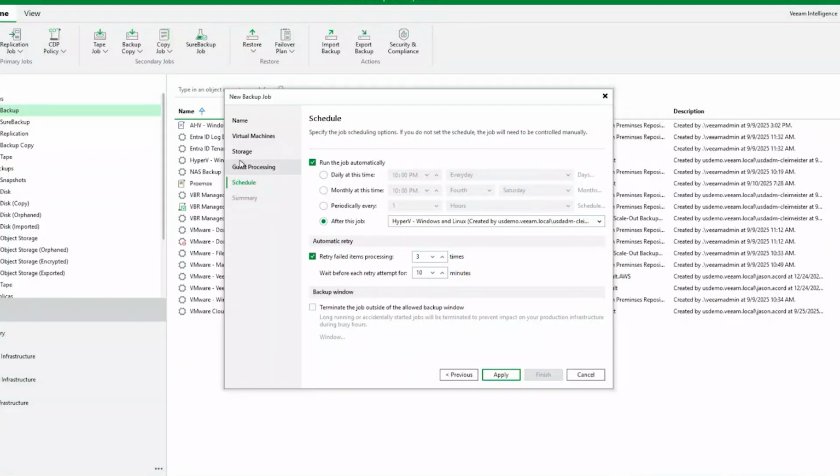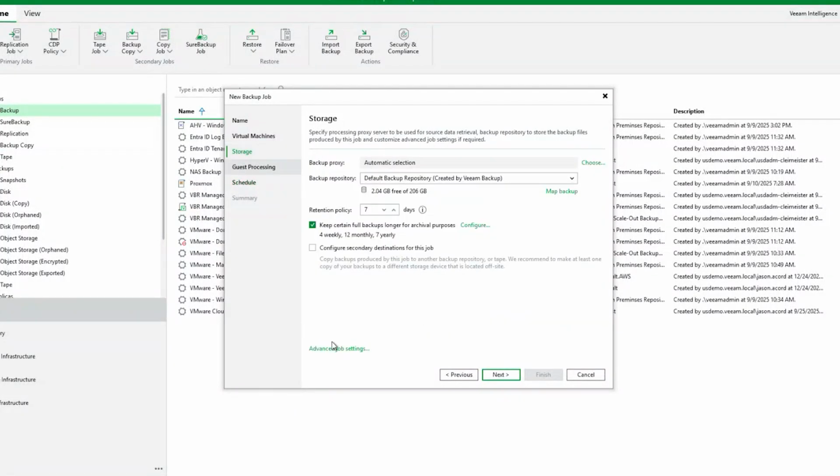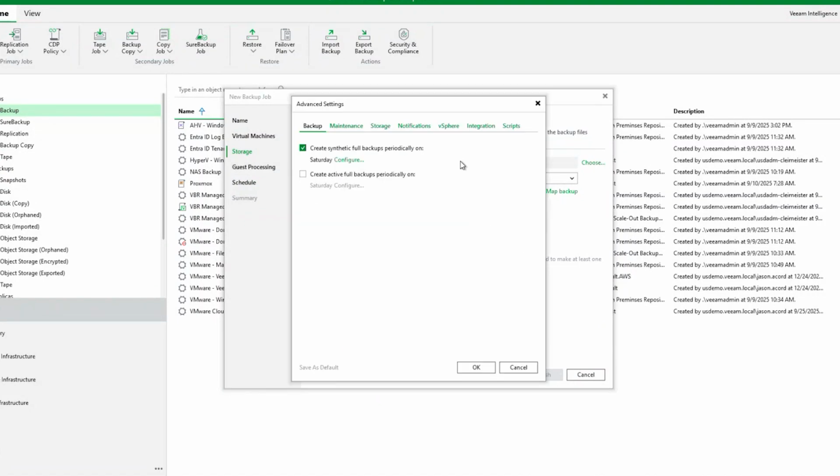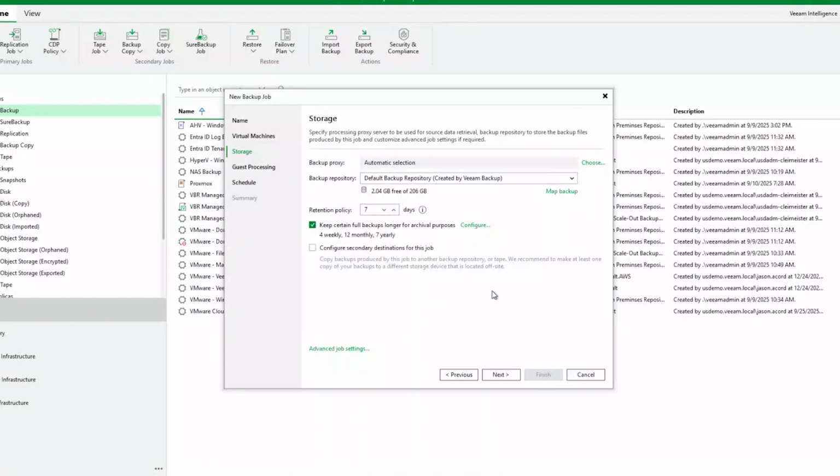Now, it can get very granular as well, where if you need it, you'll see I've got advanced job settings. Just to go through this, maybe there are some pre and post scripts that I need to run. Veeam can execute scripts on your behalf before a job runs and after a job has completed. So you can also add scripts in there as well. And that's it. That's the backup job for VMware.